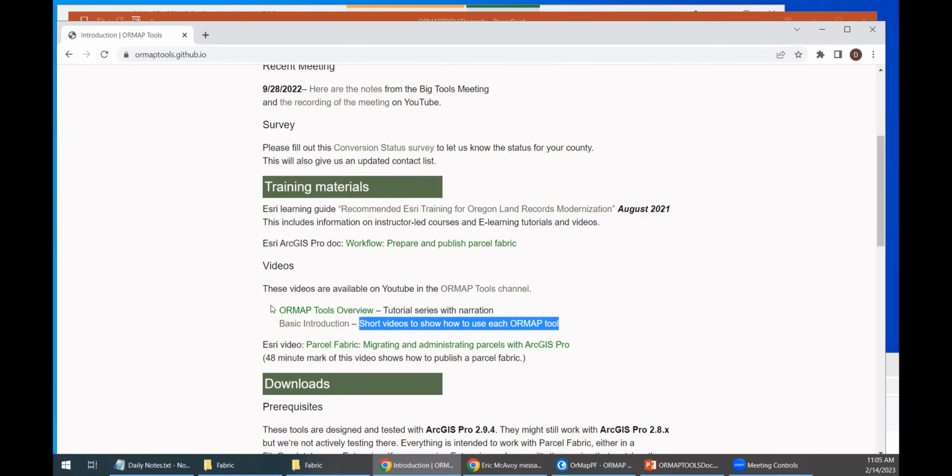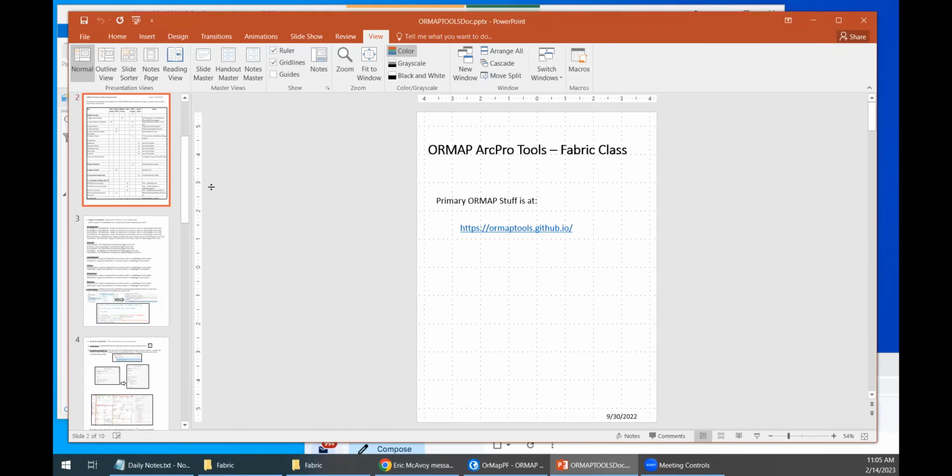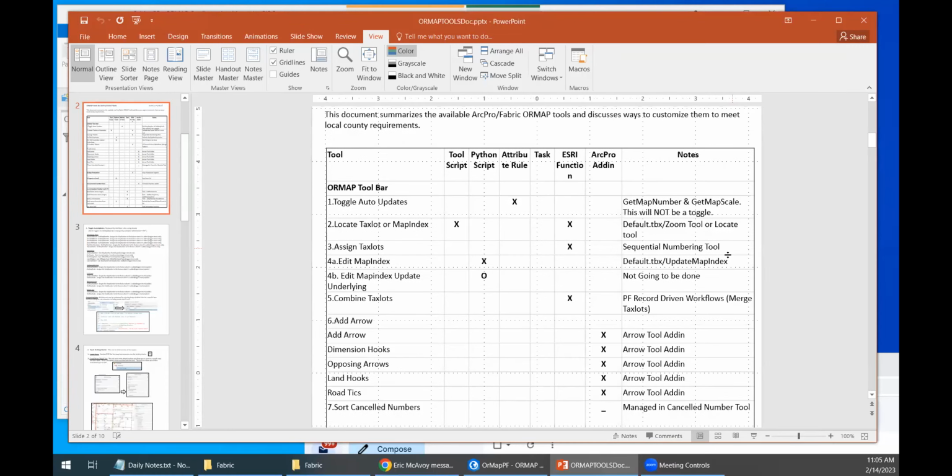And really take a look at the videos. They're going to be far more thought out than what we're going to go through. So with that in mind, the next page in the video and the next page in the PowerPoint is the crosswalk.